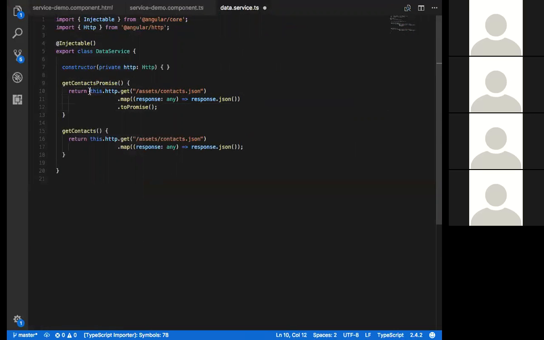Once I call this line, remember it returns an observable. HTTP.get returns an observable. Then on that observable, I can map over the response and just return the JSON formatted response of it. There are a few other fields you might be interested in, but for now, this JSON is enough. So I am returning this response.json from here, and the overall observable, I am converting it to a promise.